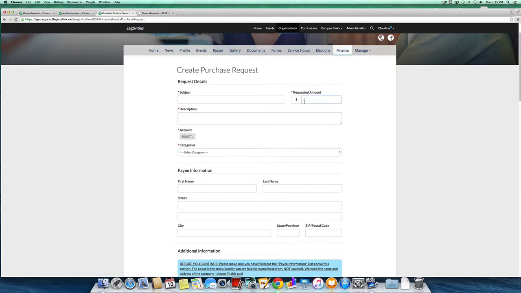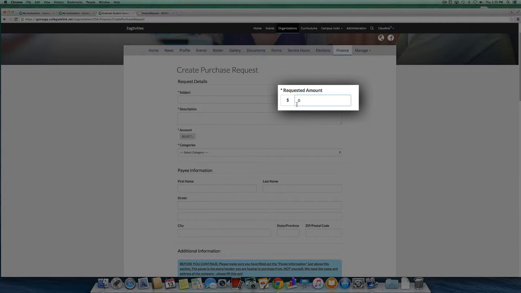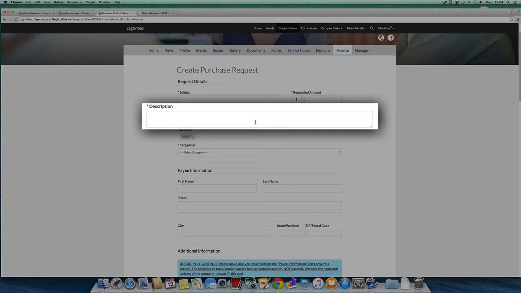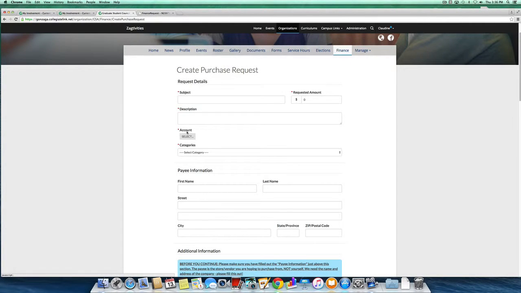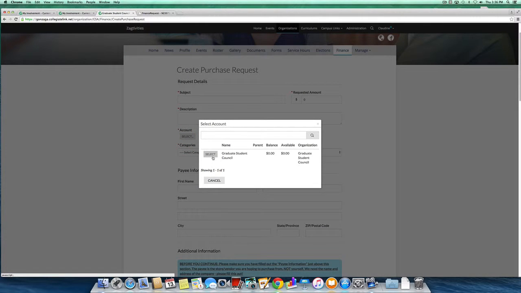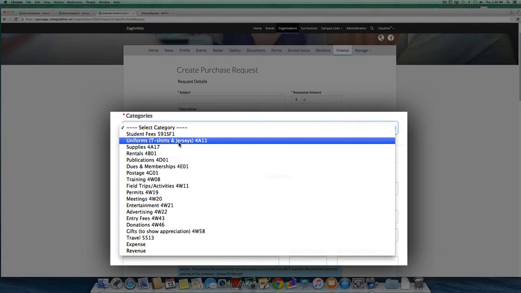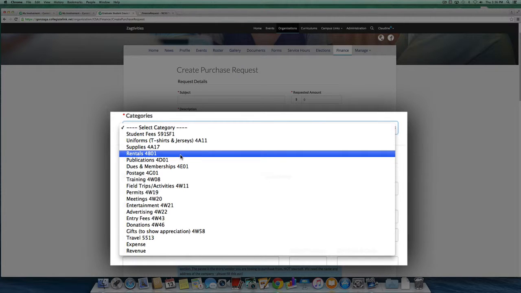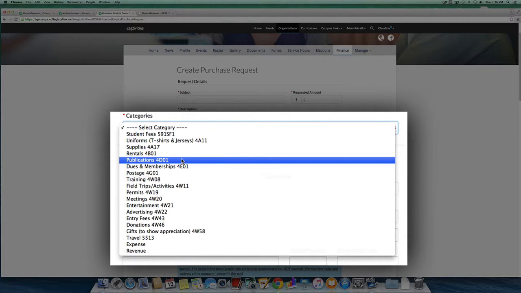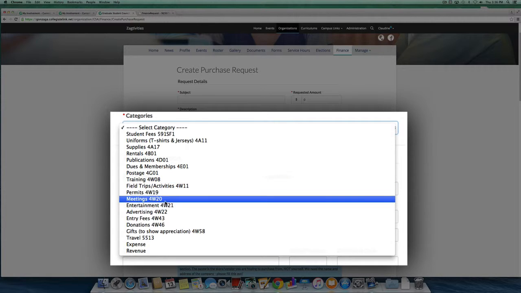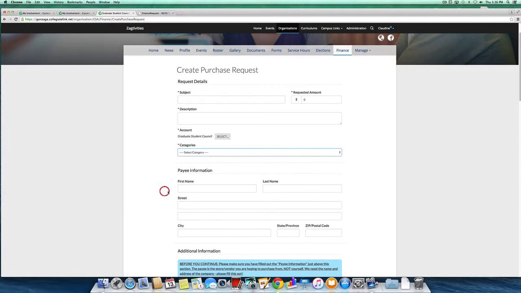Also, go ahead and put in the requested amount you'd like to spend in there for us to see, as well as a description. In the account area, you want to go ahead and just click on what's available to you, which is Graduate Student Council account, so we know which one you're using. And in the categories, you want to pick the category that best describes your purchase request or event. So is this going to be for entertainment, media advertising, etc.? Just pick the best one.